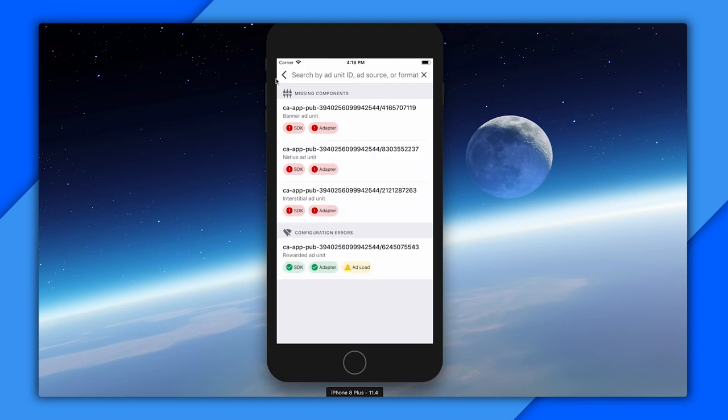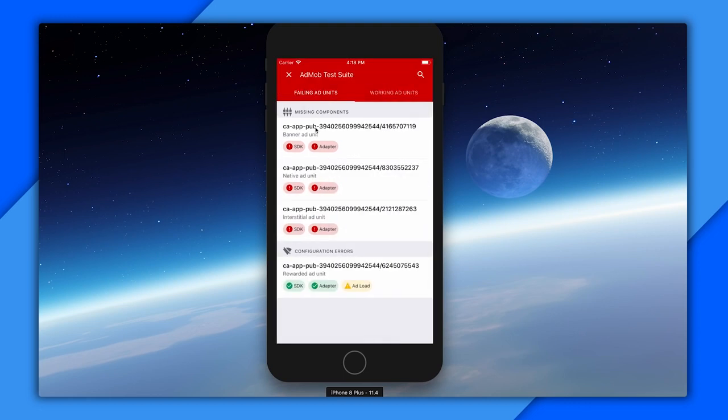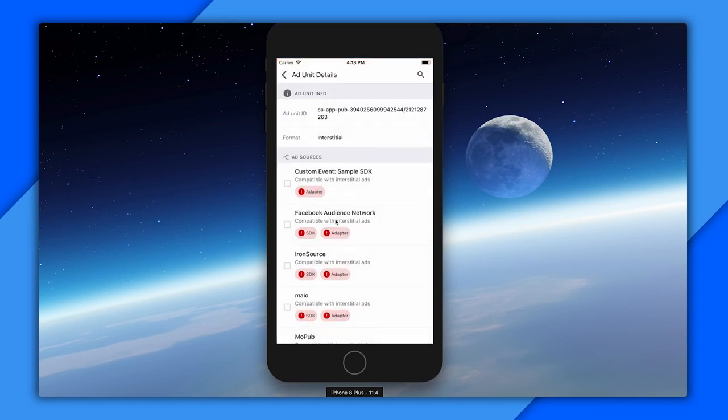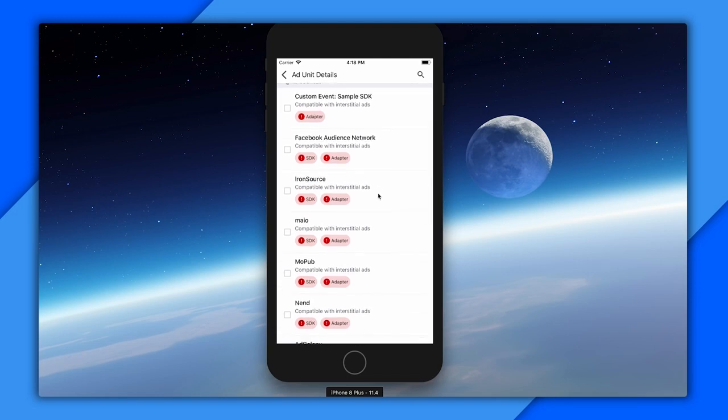So now let's have a look at the interstitial ad unit we have configured for this app. Here we have a list of all the ad sources configured for this ad unit. So this applies across all geographic regions. We don't separate by region, and you can see we have quite a few ad sources configured for this ad unit. The ad sources will be arranged from the most issues at the top to the least issues at the bottom. So we suggest starting from the top and working your way down to fix issues.